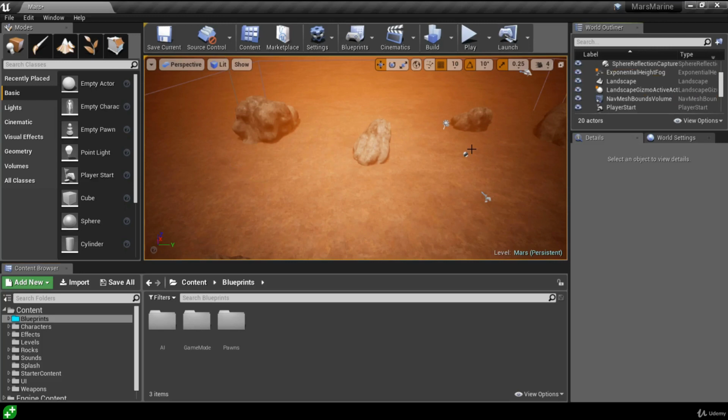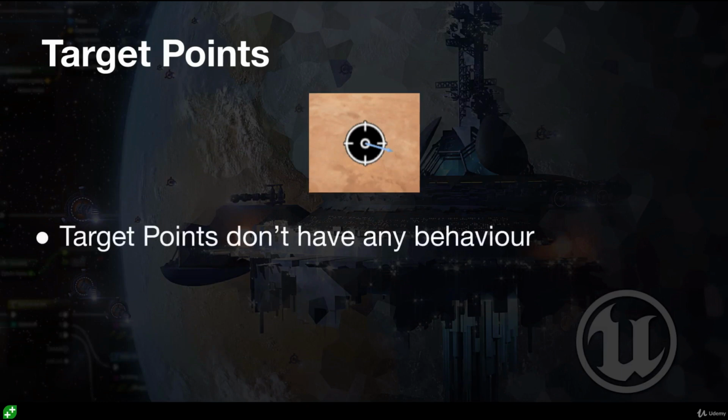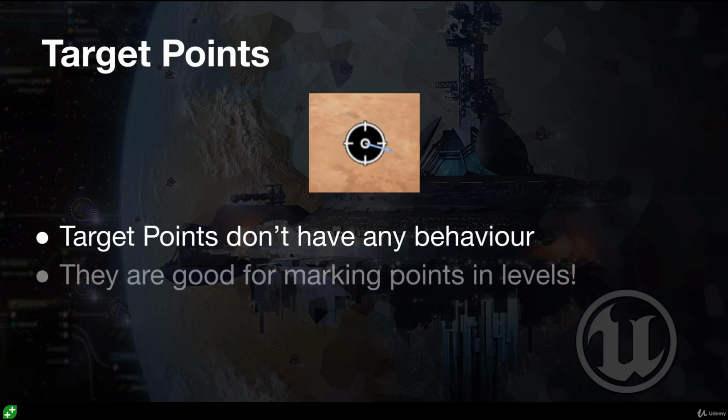Okay, so first we have to figure out where we want the aliens to spawn during the wave. To do this, we're going to be placing down spawn points using Unreal's target point actor. Unreal's target point actor is a very simple actor. It's just an actor that we can move around in the level that has an icon assigned to it, and that's all it is. It doesn't have any other specific behavior at all. So this is going to be perfect for us to use as the spawn points for the alien.